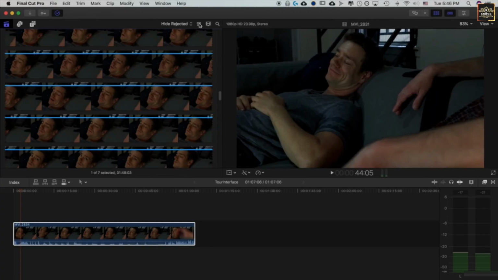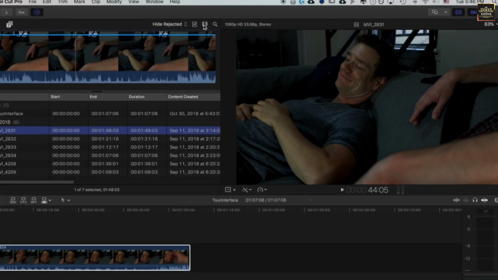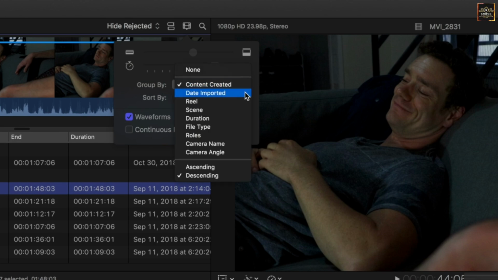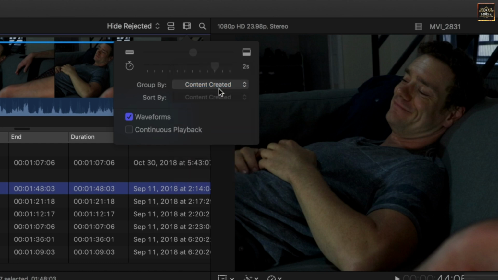Now, in addition to being able to view your clips as film strips or as lists, there's also different ways that you can organize your clips. You can group them by content created, date imported, reel, scenes, duration, and various other types of metadata that you can either bring in from set using various tools or add manually here in Final Cut Pro. We'll go over this later as well. You also have the option to show waveforms here or not, and continuous playback I like to have on. We'll show what that is later on as well.